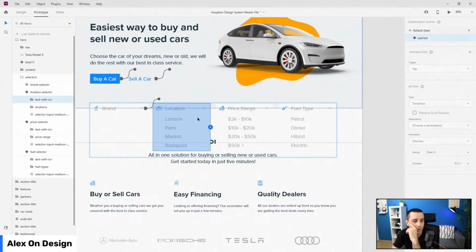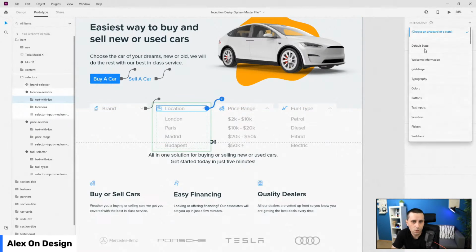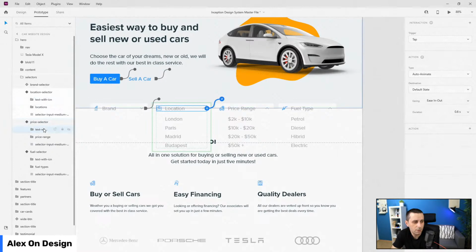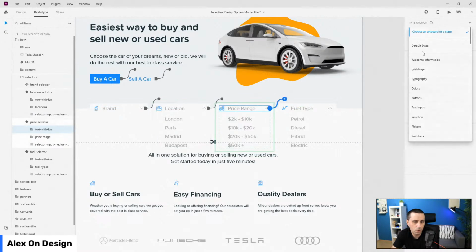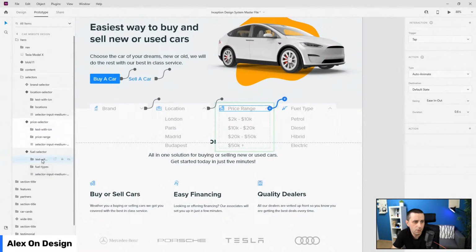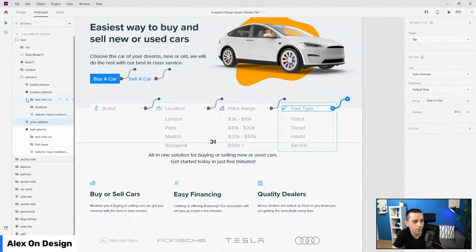I'm going to select that, click on it, go to default state, select this text with icon, click on it, go to our default state, select this text with icon, and go to the default state. There we go. Close all of them. Let's check the music, everything works fine.